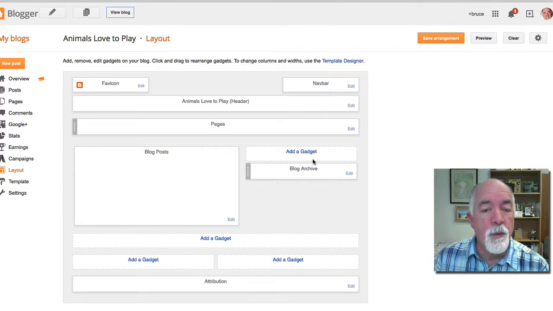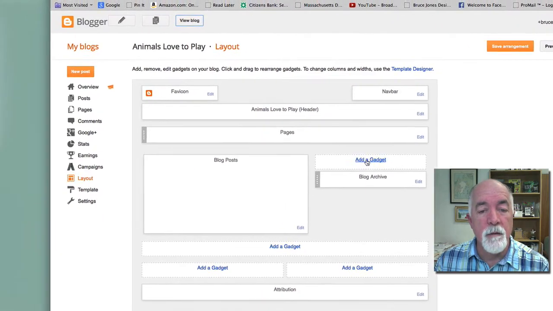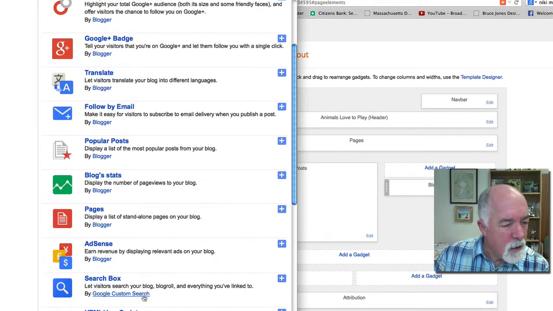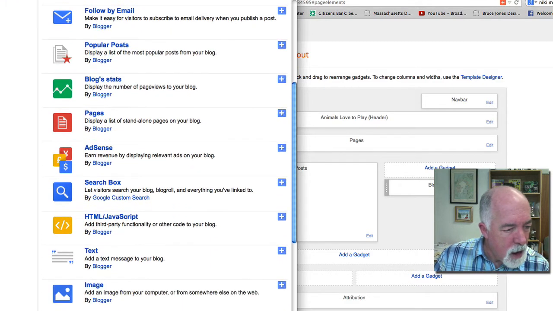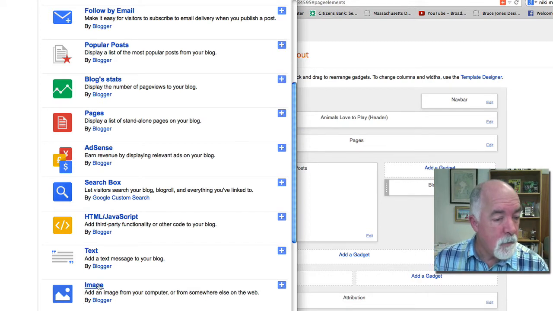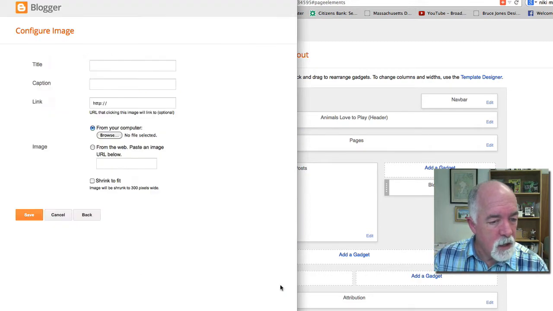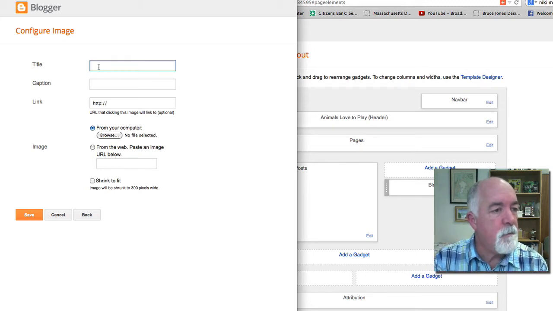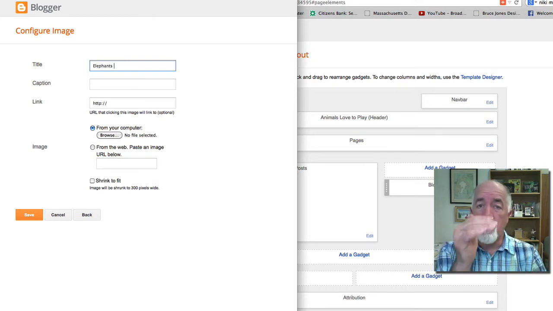And what I would love to do is put a picture over here of one of my book covers. So I'm going to go into add a gadget right here on the page. You can see all kinds of things that you can do. And I'm looking for an image box right here. Some you can only put on once because you just need once. Other ones you can add multiples. And here's image, and I'm going to hit a plus, and I'm going to put a cover shot of one of my books. So let's call this Elephants. And again, you can move the order of them around.